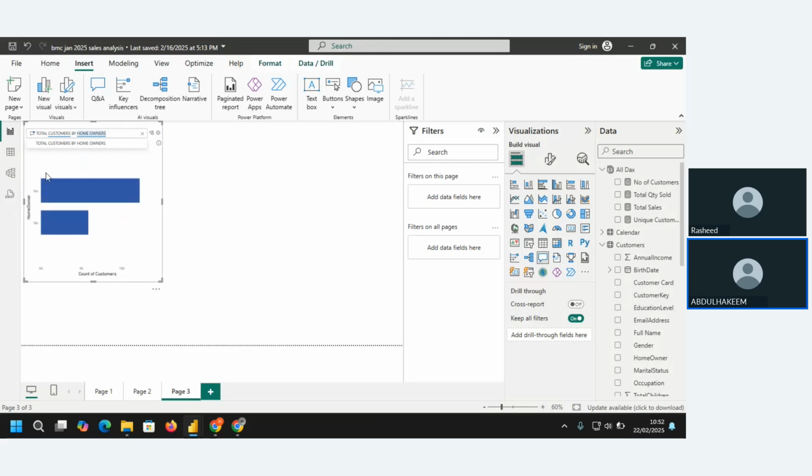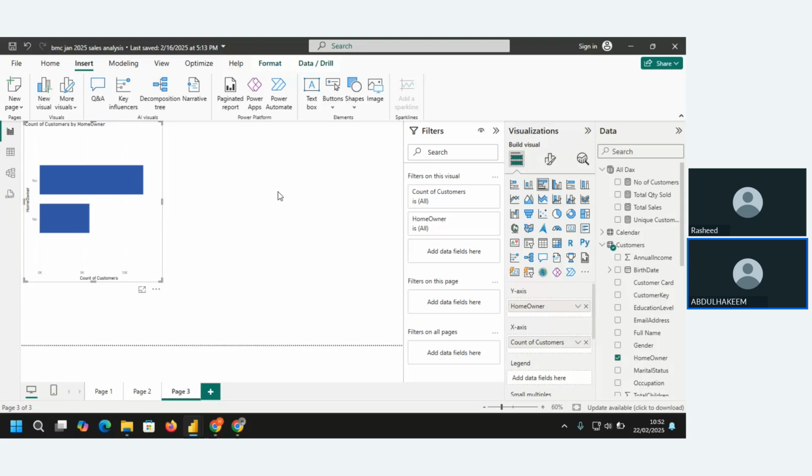So you can see we have yes or no. If you want, you can change it. You can now accept it here, turn this Q&A into a standard visual, or teach Q&A to understand people better. This is where you review questions people have asked and manage terms you've added. So let's turn this into a standard visual and change it to a column chart.